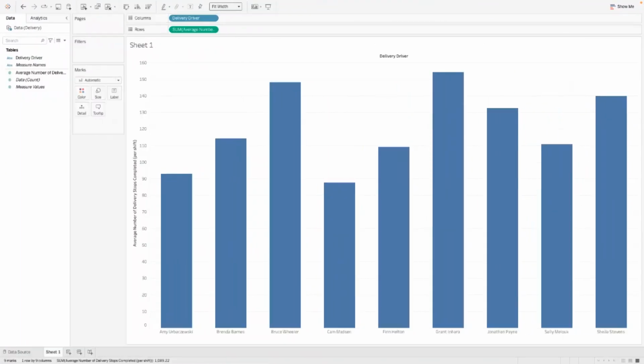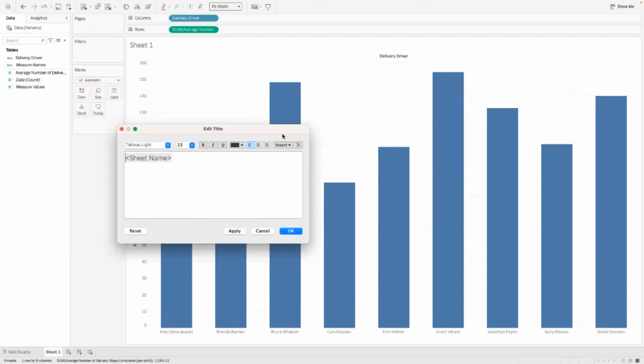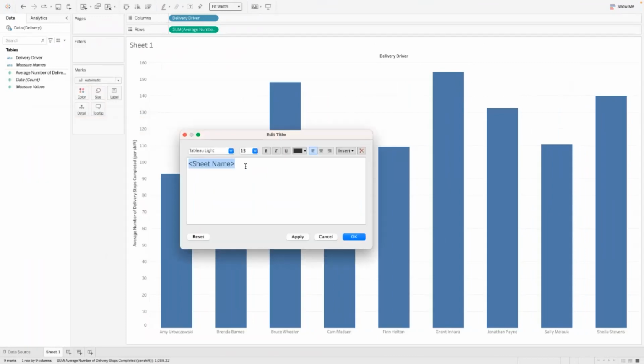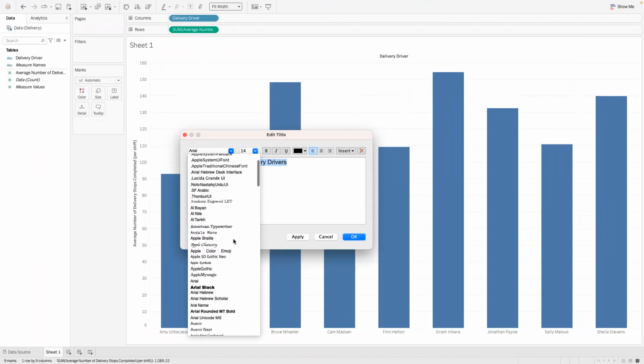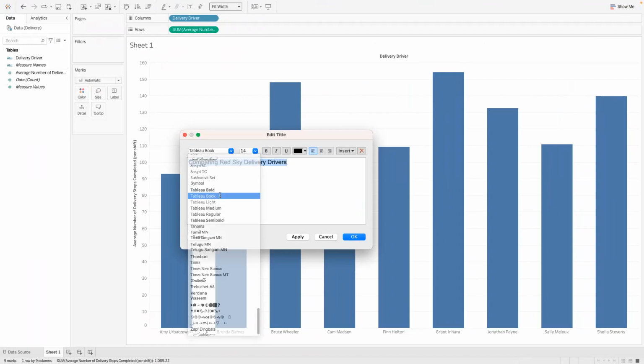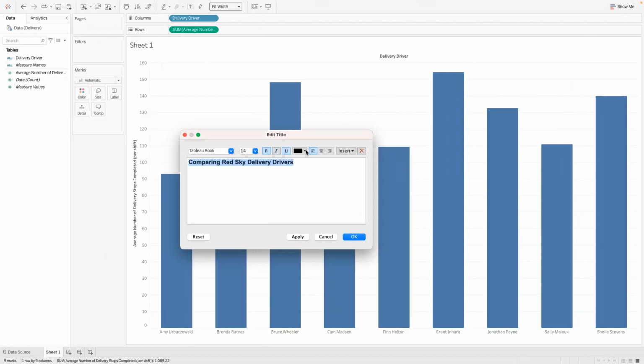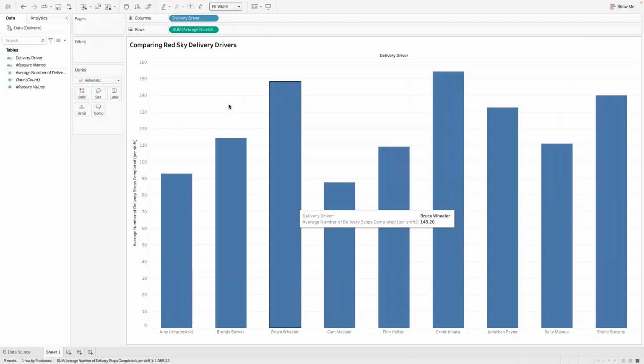Okay, what happened? I see. Okay, we'll show you on my other screen, just paste that there. I like to use Tableau Book, make it bold, and put that on the block. Right, okay. So comparing Red Sky delivery drivers.